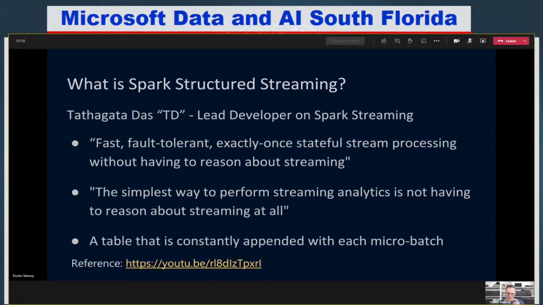So I already talked about this first quote about why Spark structured streaming exists, why it's a good way to go about streaming. Another quote from TD to throw out there is that the simplest way to perform streaming analytics is not having to reason about streaming at all. And basically, the way he talks about thinking about it as a developer is that you've got this constantly appended table in the background. So each micro batch of data, each second or 2 seconds or whatever that small trigger is of data that you're collecting, is being processed and appended to this streaming table that's back there.